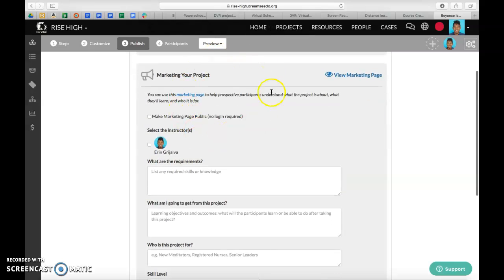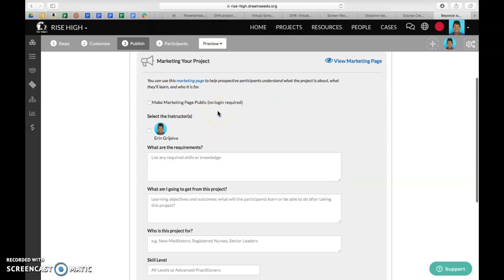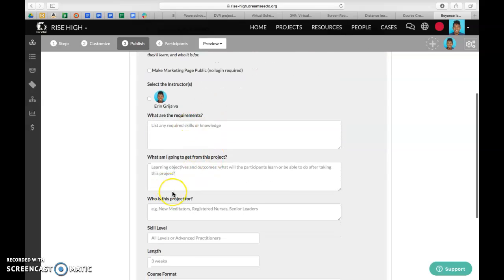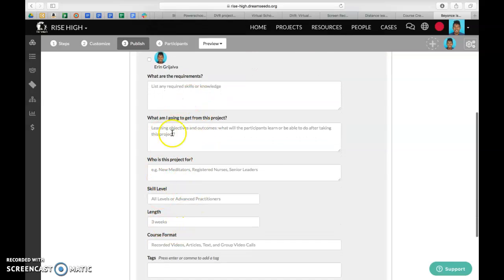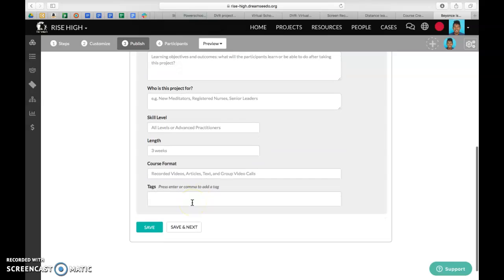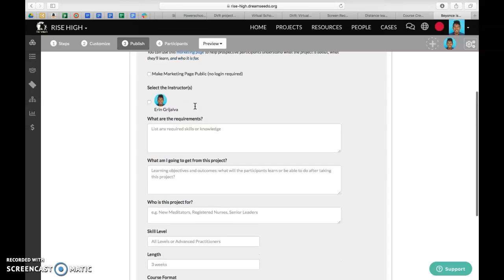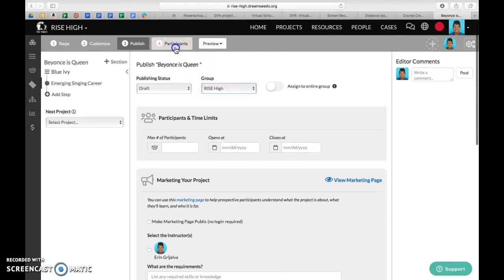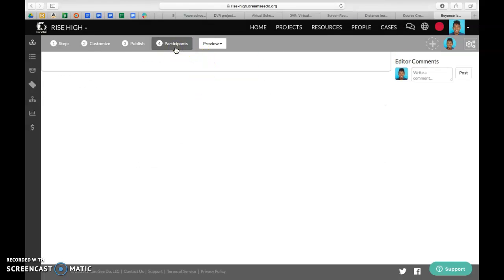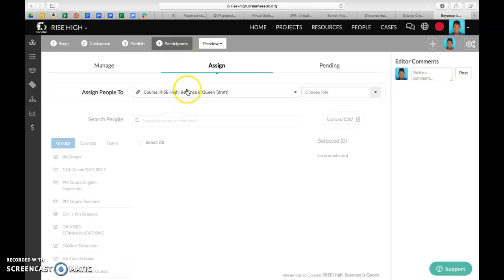And then this is a marketing your project component. This is not necessarily as relevant, but you can fill this out for basically students to review and see the skill level, the length, the format. But I don't think it's necessarily super relevant for you all. And then lastly is the participants tab, which will take you to the assignment that we actually played with in the team creation.